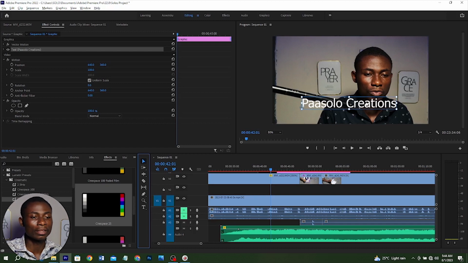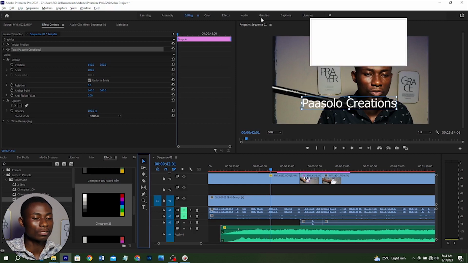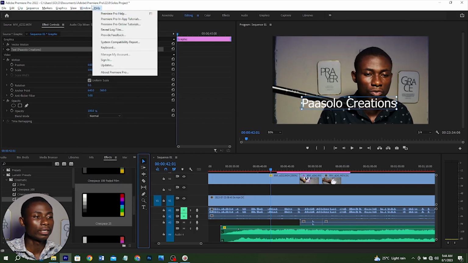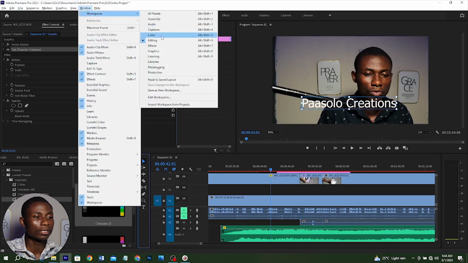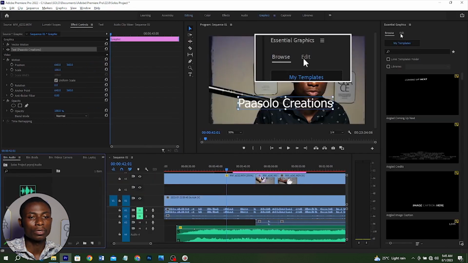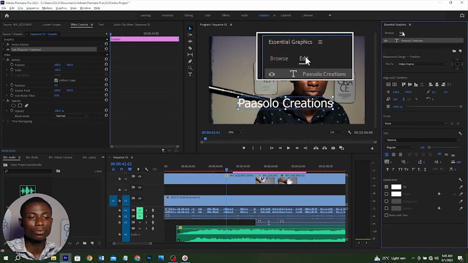Alright, so this is our text, and we can go to graphics mode over here, or you can go to Window and then Workspace, and select Graphics, to edit your text. So here I'll go to edit. We have some presets as well that you can use, but let's go to text, let's go to edit.